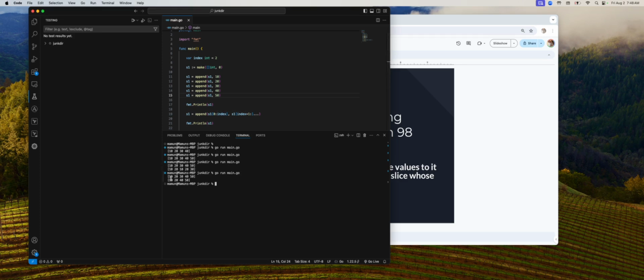What it did is make two slices out of the original. The first one only had the first 2, so 0 to index, which is 2. Then it made another slice from 40 to the end, so index plus 1 all the way to the end, and then we put it together to create the new slice, and that essentially removed the 30, which had the index value of 2.